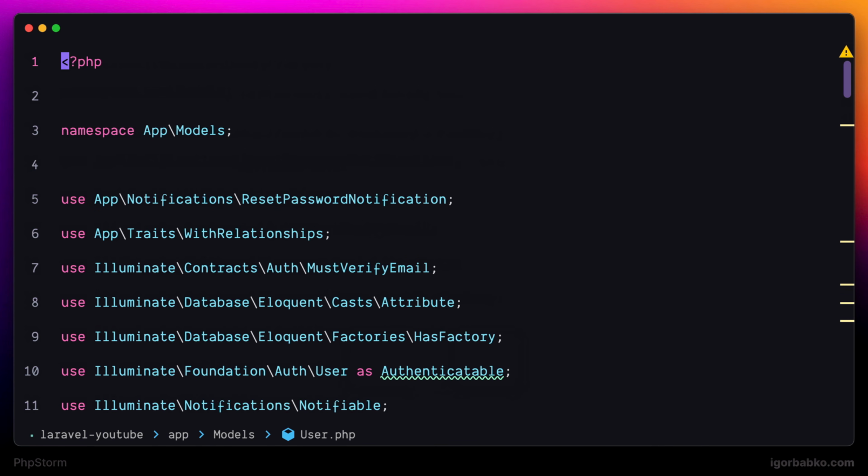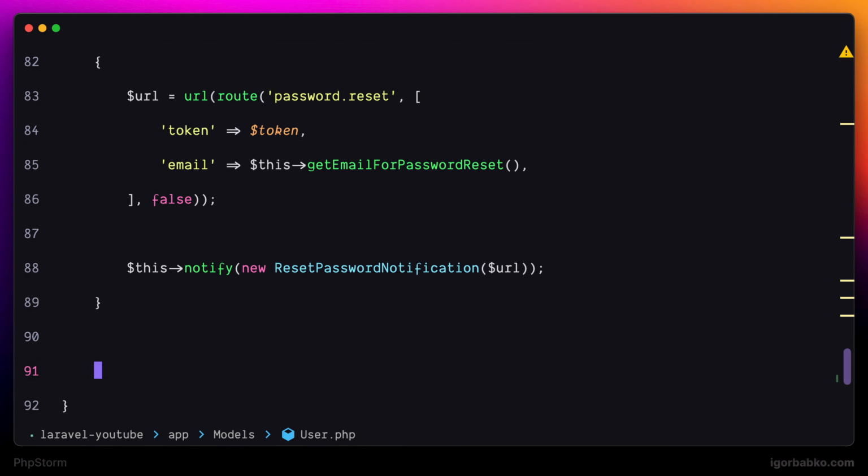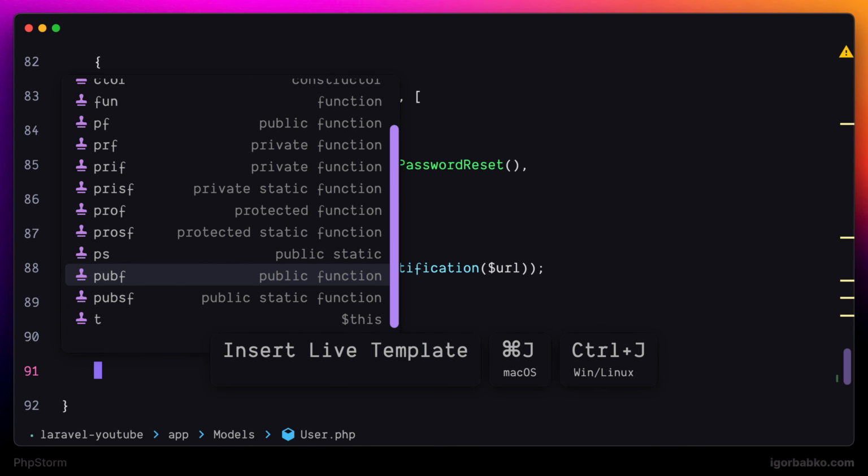Now let's review a widely used feature called live templates. In other editors, this feature is also called snippets. So to open up the list with all available live templates, we need to press Command J. And here we can see all available live templates and their abbreviations that we can use to expand them. So they work in the following way.